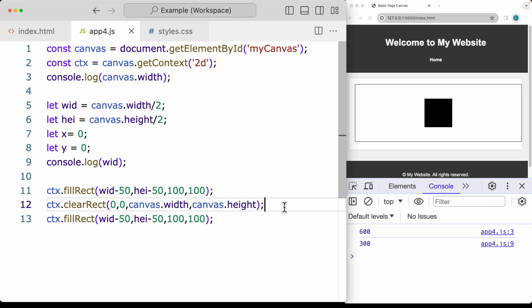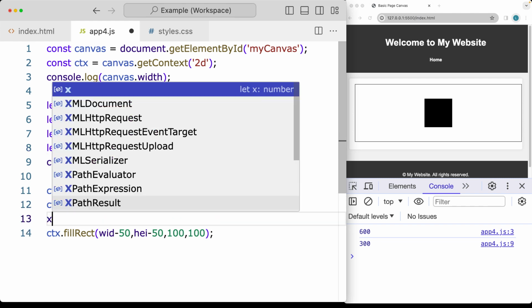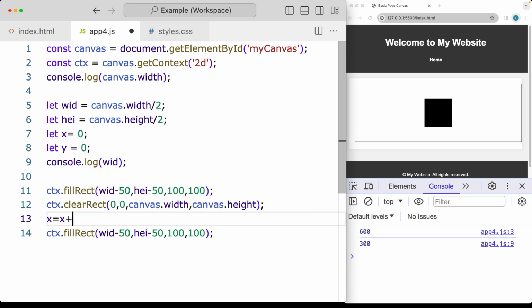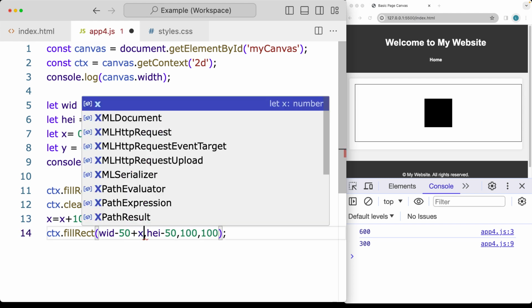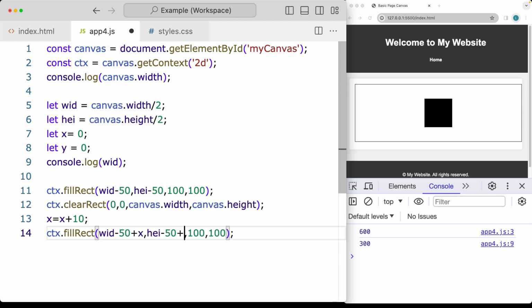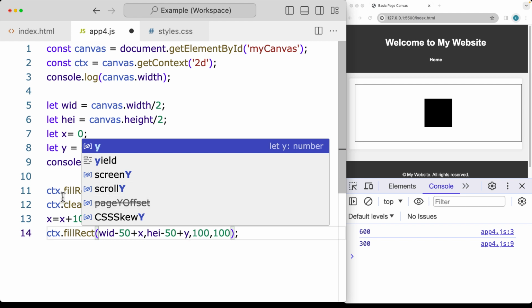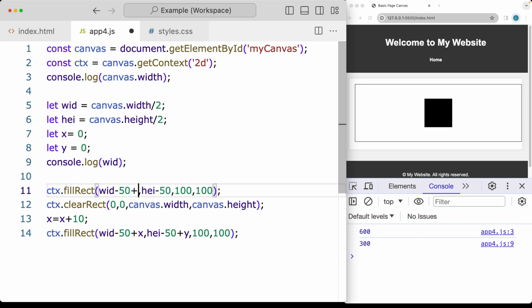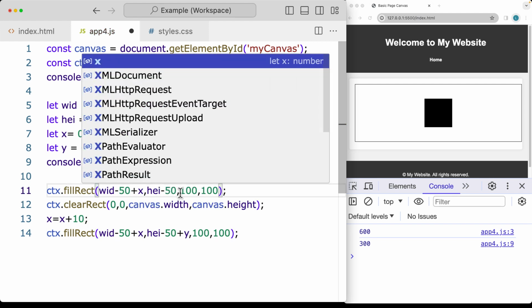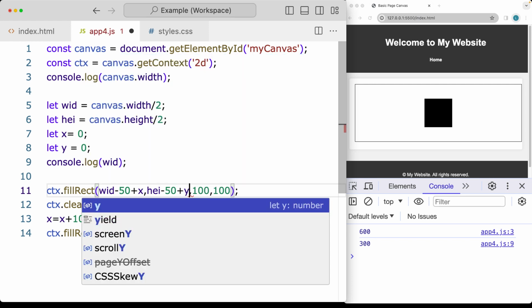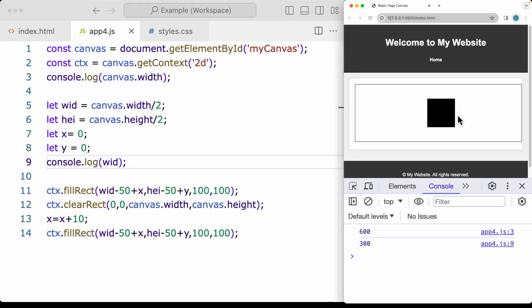And in the middle here, we update that. So let's update x, and we're going to equal x plus 10. And now instead of having a value of just the width, we're going to add x to that, and then we can add y to that as well. And let's do that here as well. So we've got the value of x and the value of y. So that's given us a slightly moved over canvas.